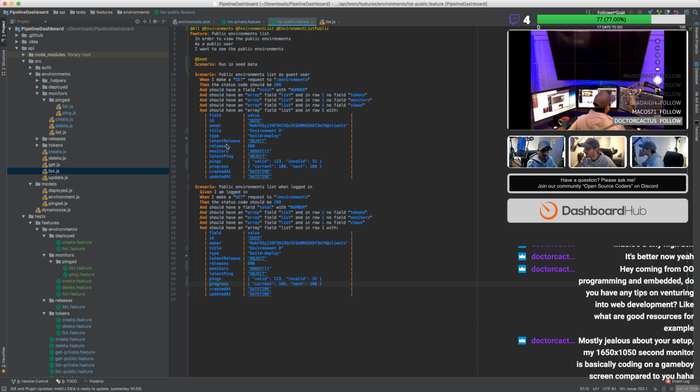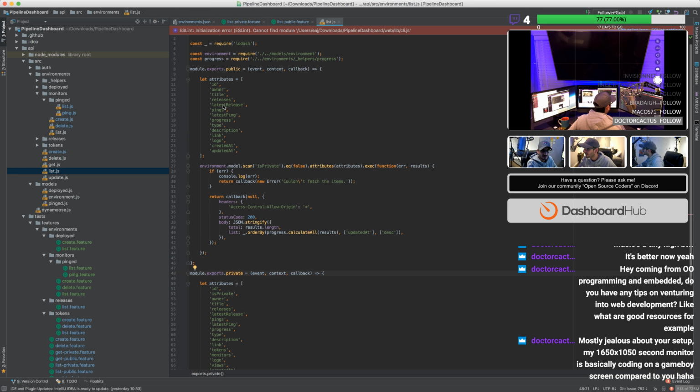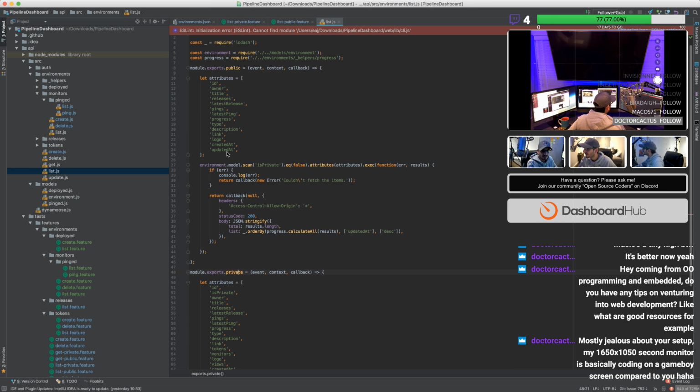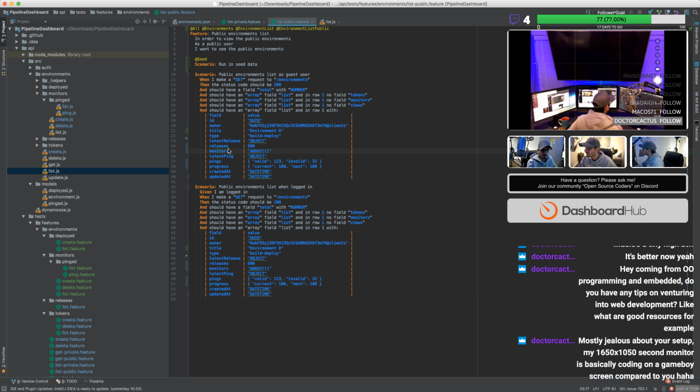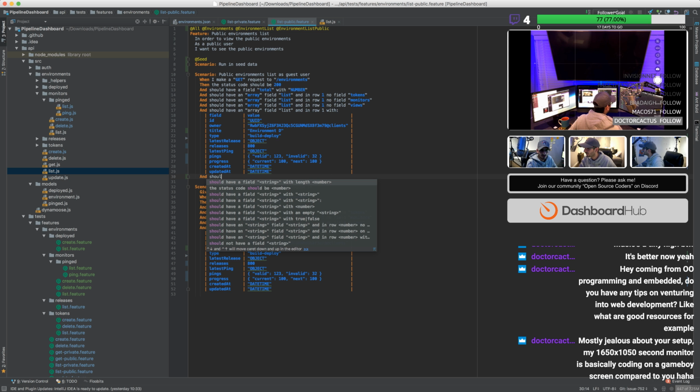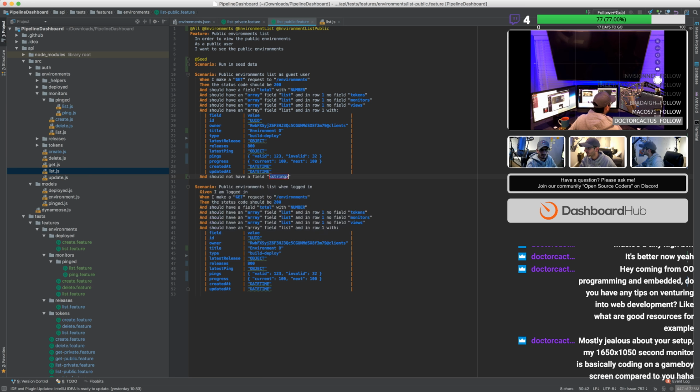So what else have we got? Title, owner, type, latest, releases. I think releases was on here, yes it was. Monitors, was monitors on here? No, it's not. Okay, so let's get rid of monitors. And we can actually do one more check by saying it should not have a field, and we can say monitors. So we expect monitors not to be there.